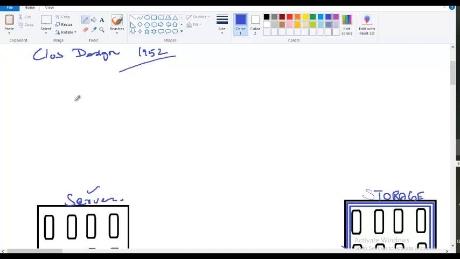I repeat again. In order to use ACI, there's a special architecture, a special design needed. You cannot use the three-tier architecture like access, distribution and core. You cannot use that. So the only design in which ACI is going to work is the CLOS architecture, CLOS design. This is named after the designer Charles Clos, who in 1952 proposed this for a telephone system.